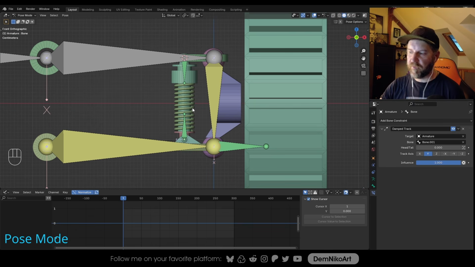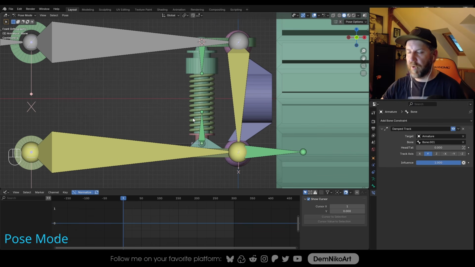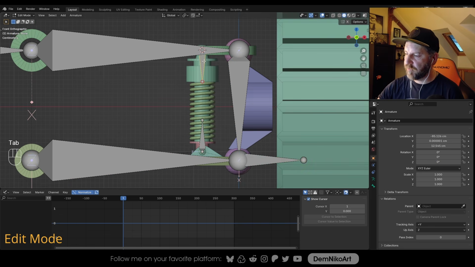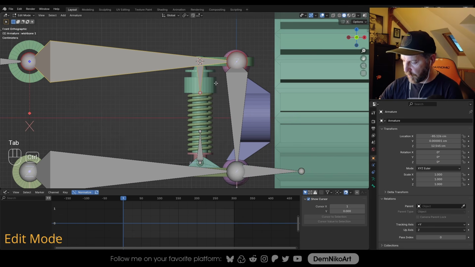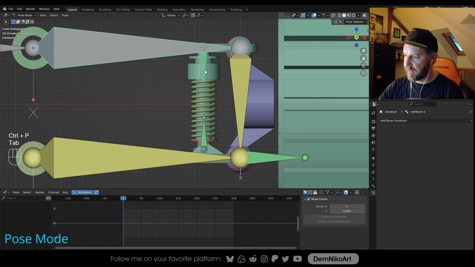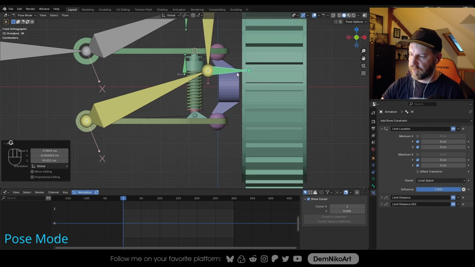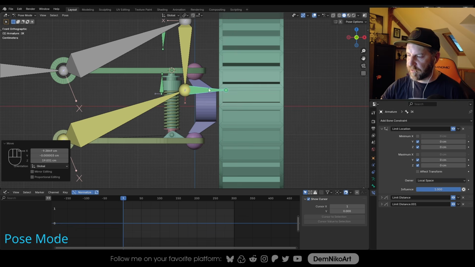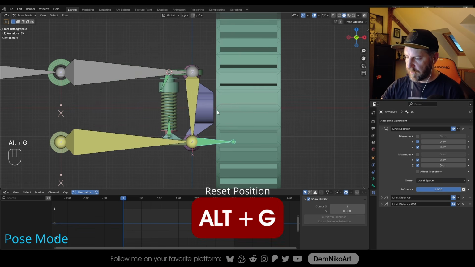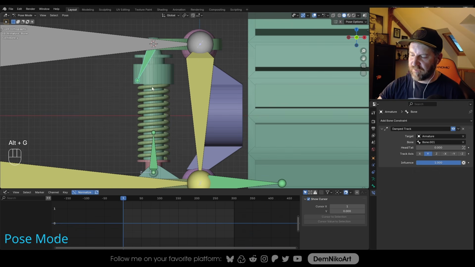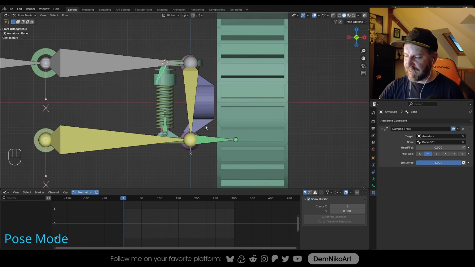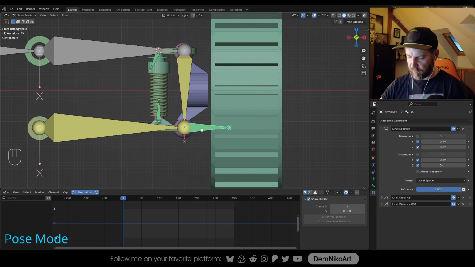But we need to be careful with this setup. Depending on how the bones are parented to other bones, this can cause some problems. For example, if we parent this bone to this bone here with Control P, keep offset, and we move this around, they look at each other, so far so good. But when I reset the position of the IK target, you see now this one is facing somewhere else. And this is easily fixed if you just reset the position one more time with Alt-G, then it snaps back. But in animation and in baking, this can cause some issues.